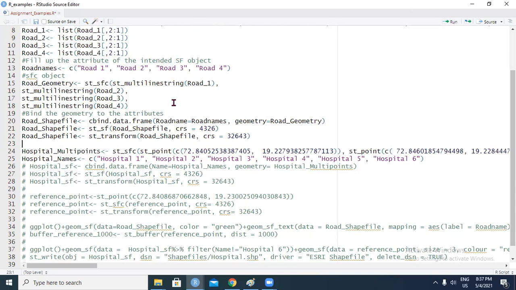So I'll just write here, creating multi-point shapefile with geometry and attributes. Then of course, as we had done before, we cbind it, we give one column name, which is hospital's names, and the other is the geometry. We say geometry equal to hospital_multi_points. Okay, and so we'll just make the data frame first.